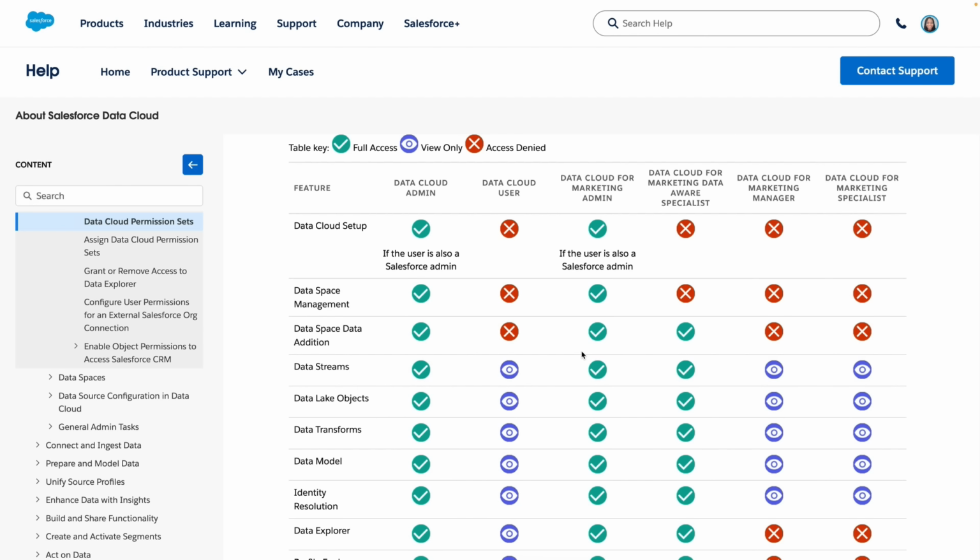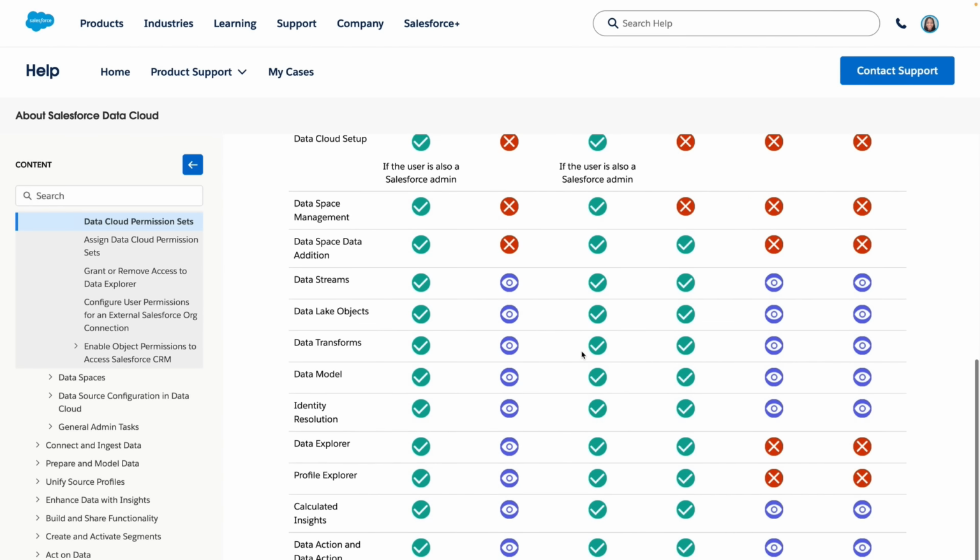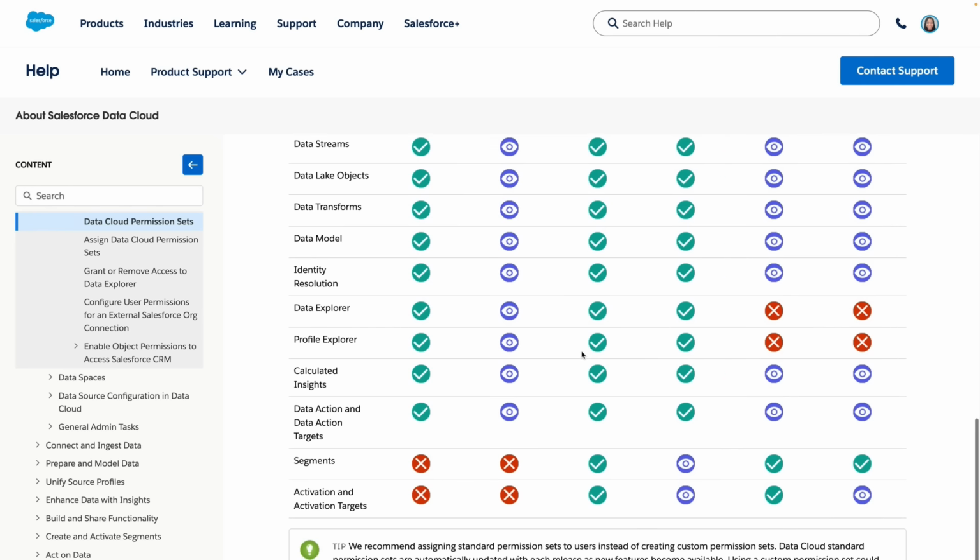All of the access provisioned under each permission set is laid out neatly in this table. And don't worry, we will link this URL to our resources at the end of this video.